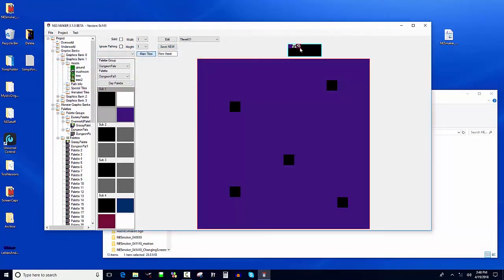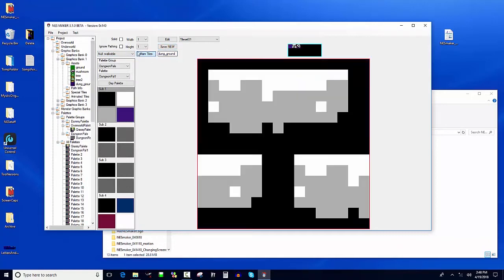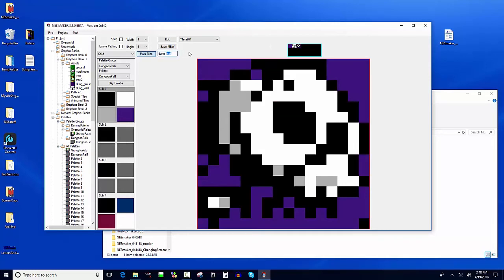Okay. So now I want to make new assets for my dungeon, and I might call this dungeon ground, giving it a unique name from anything that's over here, so I'm not just calling it the same thing. Make it walkable, save it. Brick wall, I'm going to make solid. Dungeon wall, save it. And also the skull, dungeon skull, and save that.